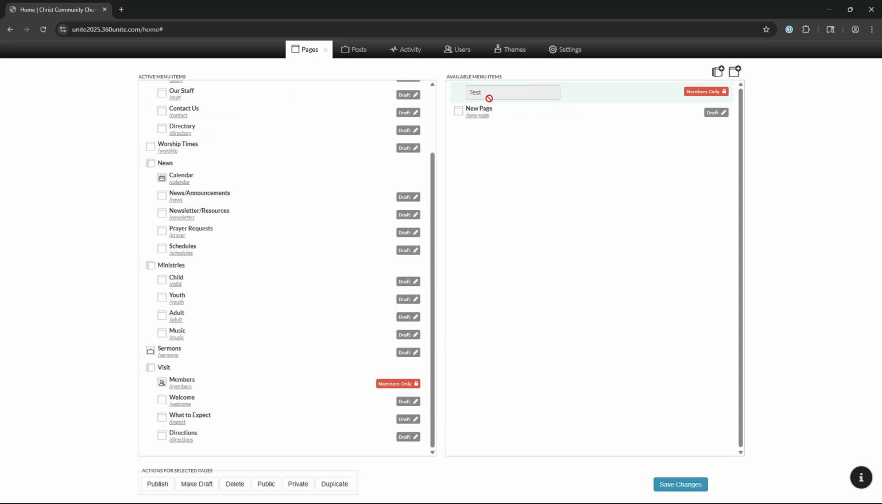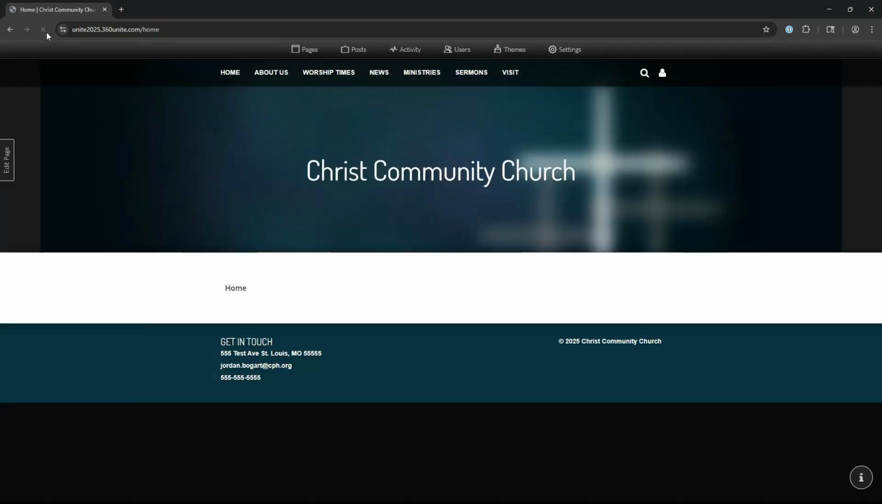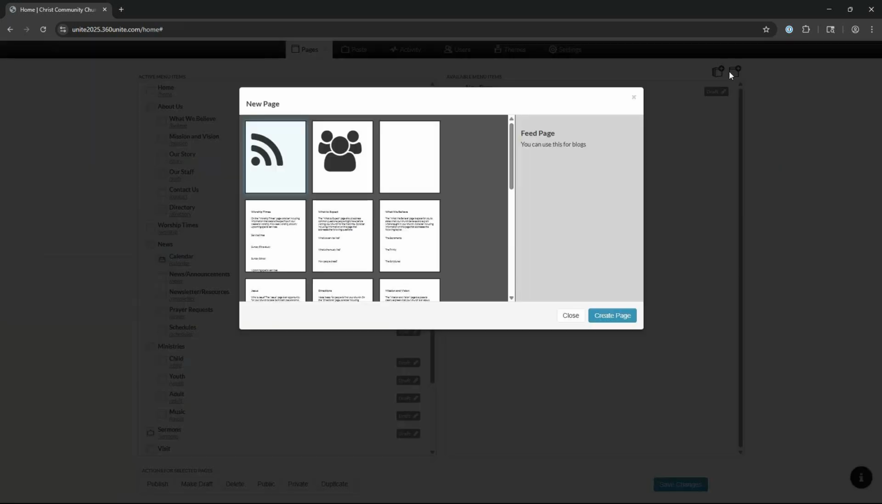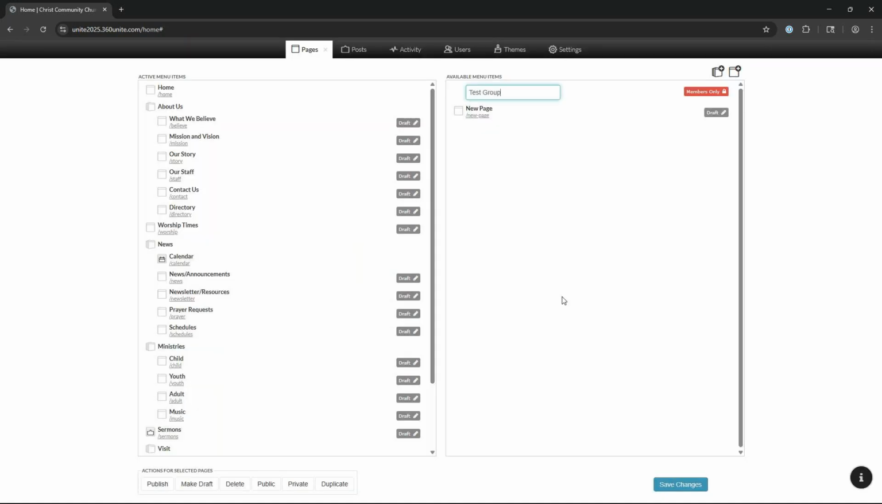Now, for some reason, it's not loading in here. I don't know why that's going on. Let me try that one more time. Okay. Well, I'm not sure why it's doing that, but it creates what's called a group page. And again, we're going to get more into group pages next time. But yeah, it's not wanting to save right now. That's okay. We'll just continue on.